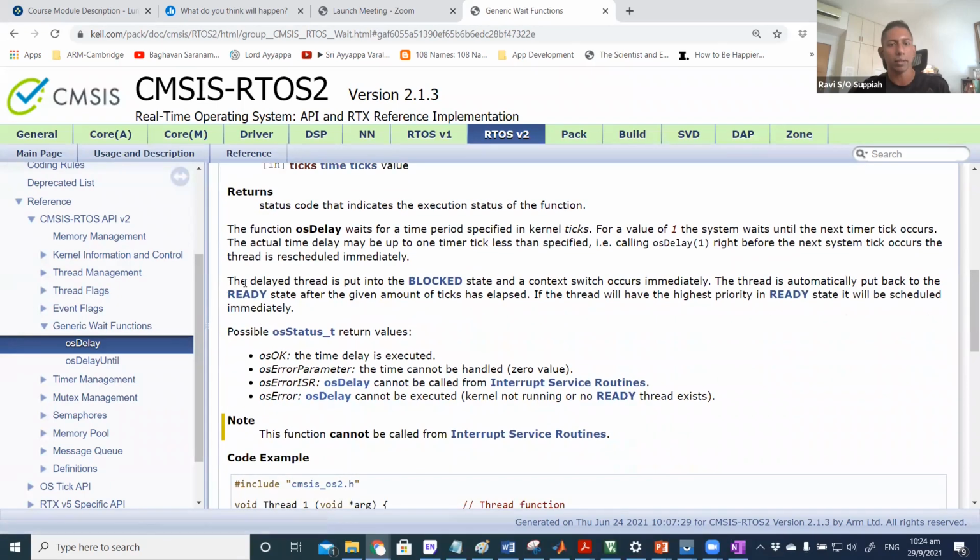Now the important thing is this. This is the very important thing here. The delay thread is put into a block state and a context switch occurs immediately. The thread is automatically put back to the ready state after the given amount of ticks has elapsed. If the thread has the highest priority in ready state, it will be scheduled immediately. So what does that mean?